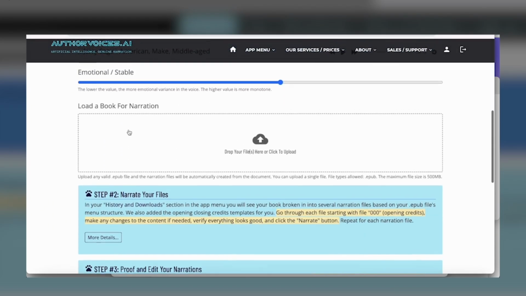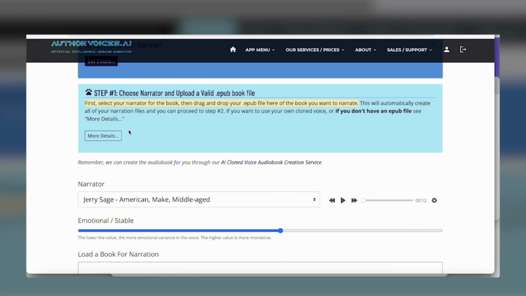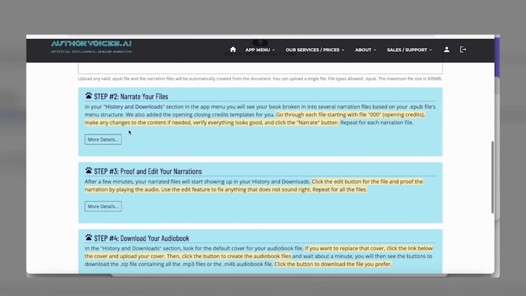If you don't have an EPUB file for your book, I would recommend you go online and use a free EPUB file generator and try to generate your book as an EPUB file. I believe that's the best way to help ensure that your book is generated with the right author voices. If you use PDF, there are a few nuances.